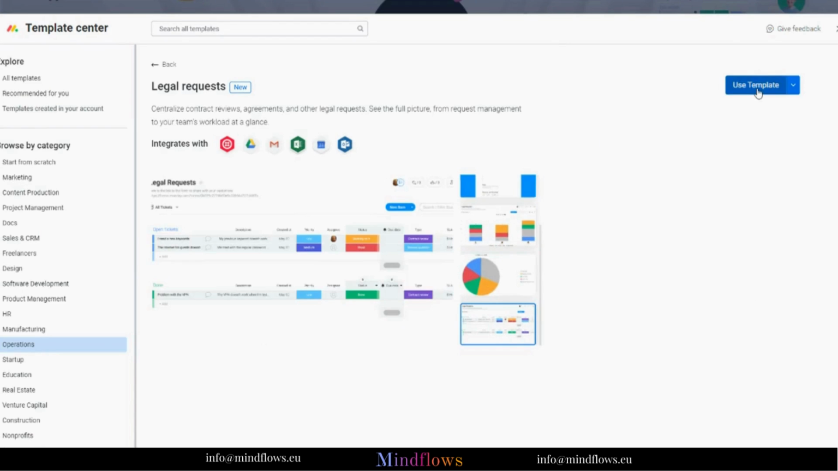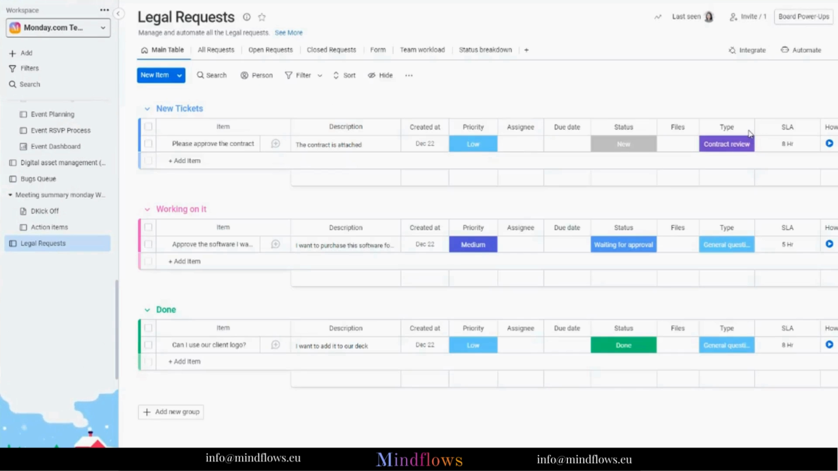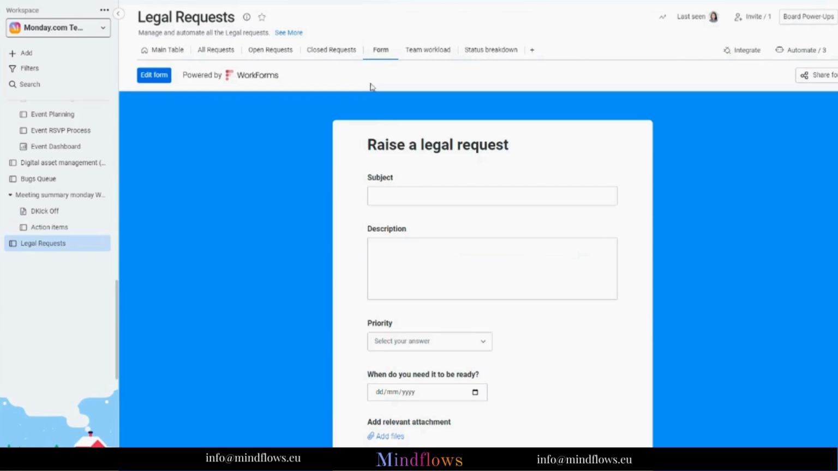Different types of views are already available and functional for you to use. Each request can be categorized into groups as new tickets, working on it, and done. New requests can come into your board through a shareable form.